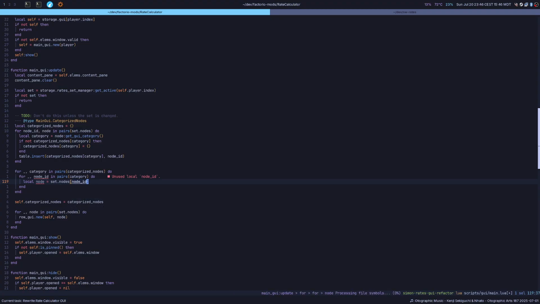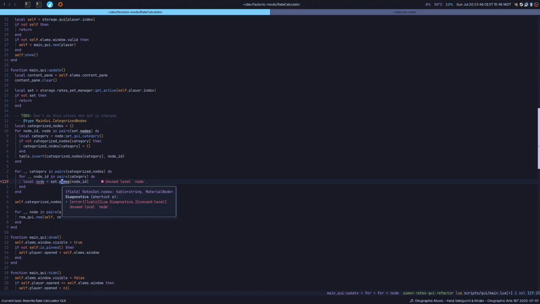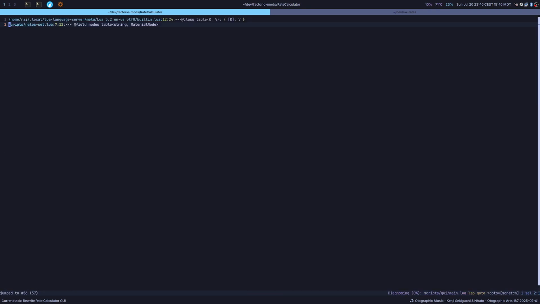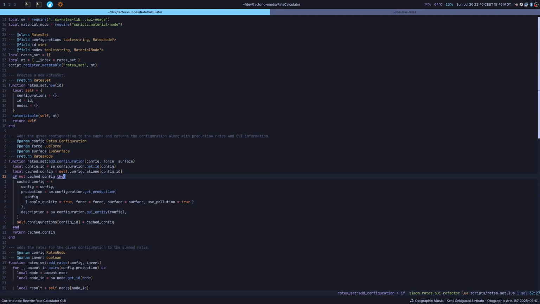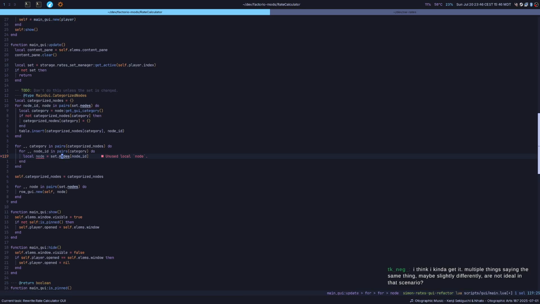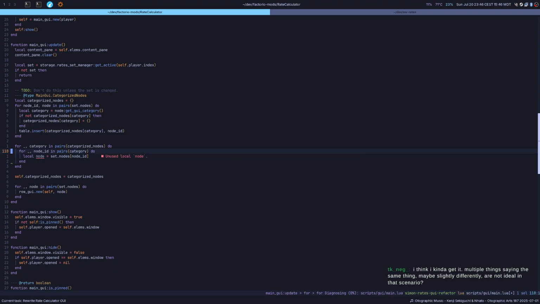Like here, I'm only storing the node IDs. So in order to get the actual node, I have to index my set.nodes table here. Oh, hold on, I'm an idiot.